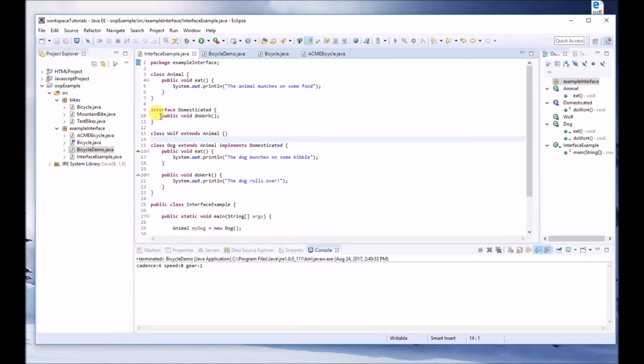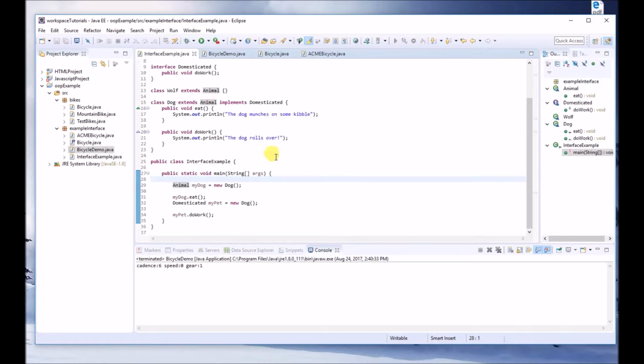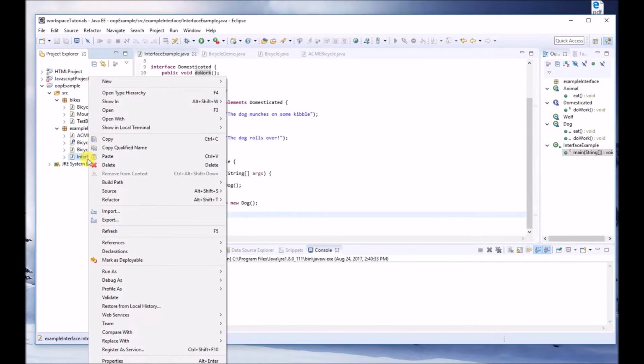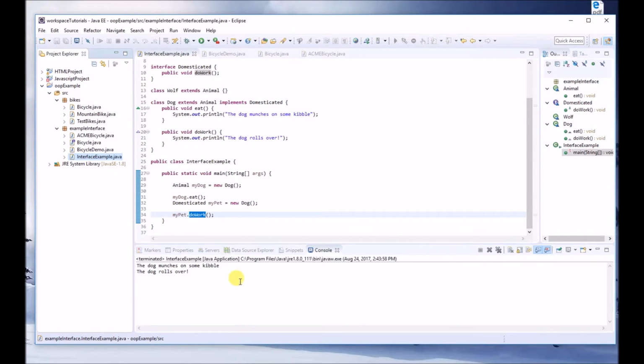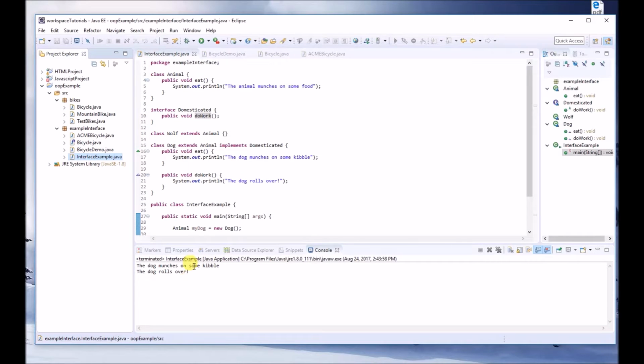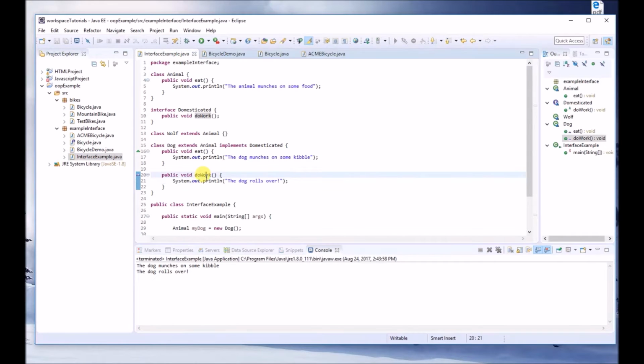Within this example, the interface and class are included within one file. The interface has the method that will be called from the class. The main method creates an object, then calls the method eat, creating a second object, then calls our interface method. When this is run, the method for eat within the dog object has been called, along with the do work method.